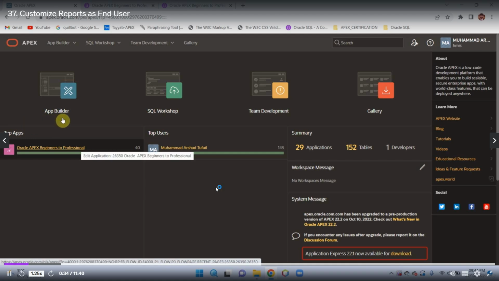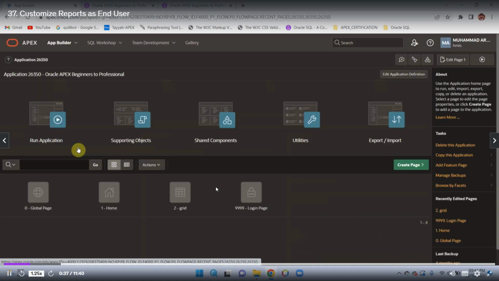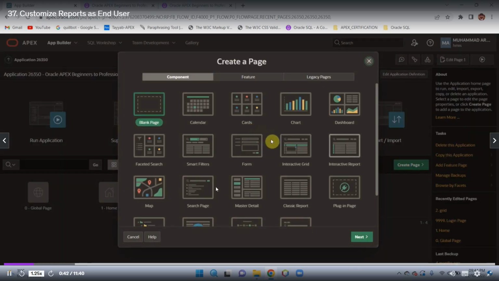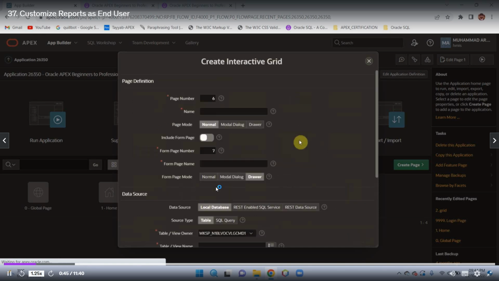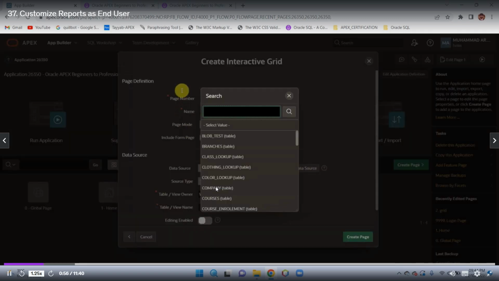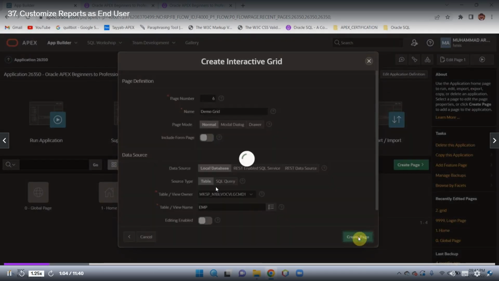This is the application we have in my workspace. Click on this application and create a page. And we are going to create an interactive grid. The name of the interactive grid is demo grid, and the table on which we want to create this interactive grid is the employees table, and create a page.